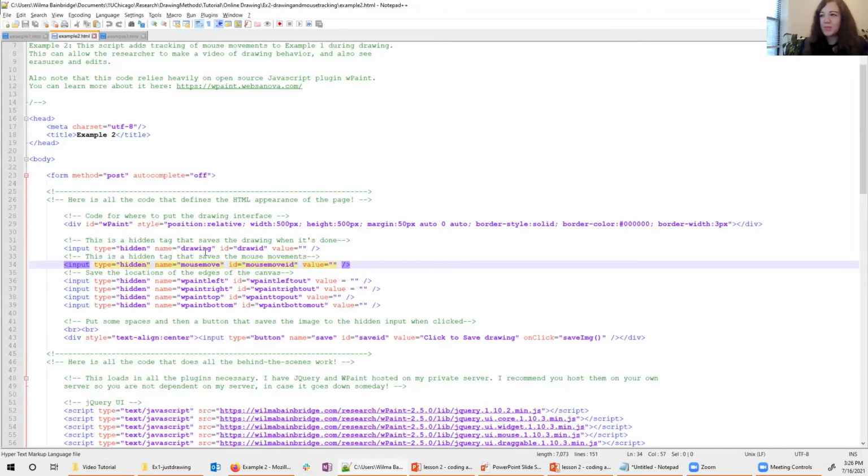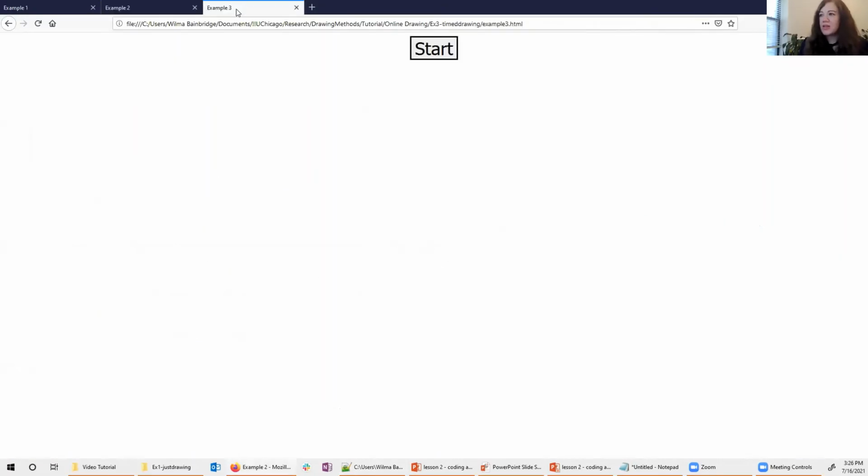Finally, let me show you what example 3 looks like. This one now includes trial timing. First, you're going to see an image. Then we're going to be asked to draw the image. Then we will see image 2, be asked to draw image 2, and then we will answer some questionnaire questions. So there are 5 components to this example.